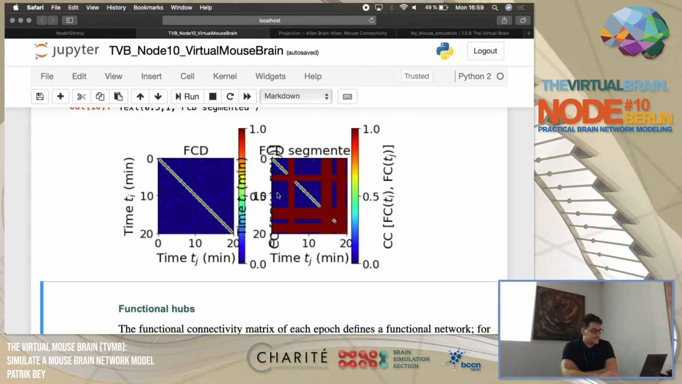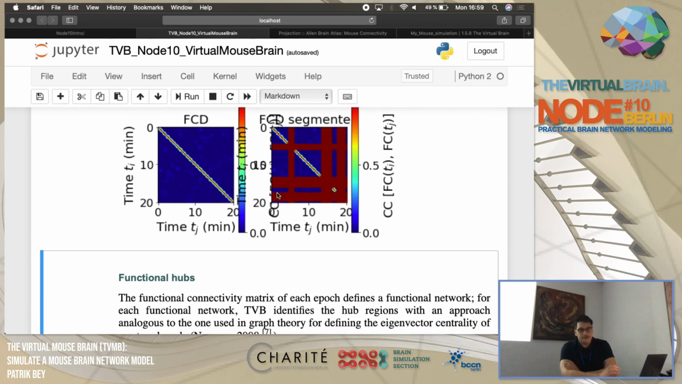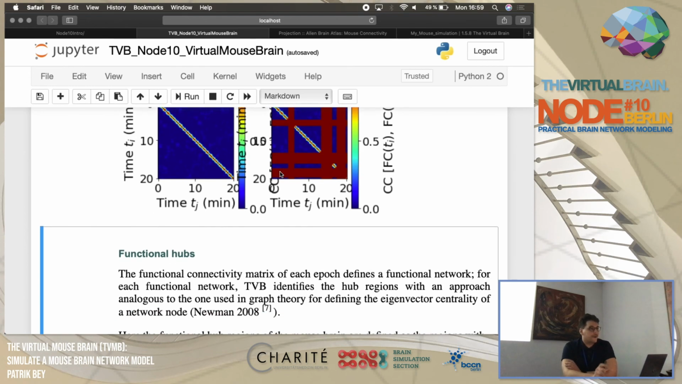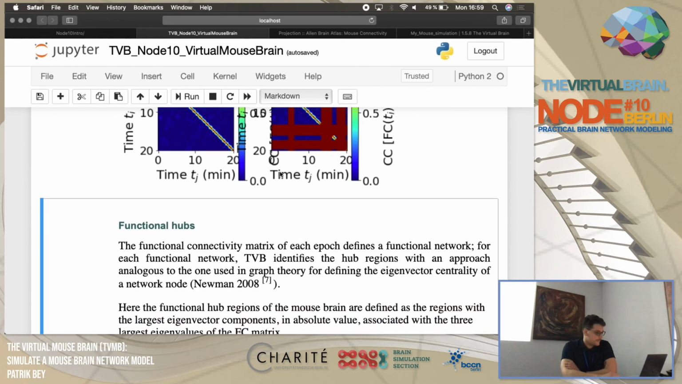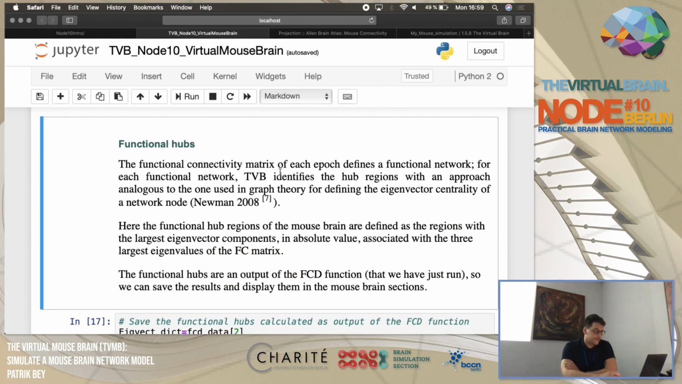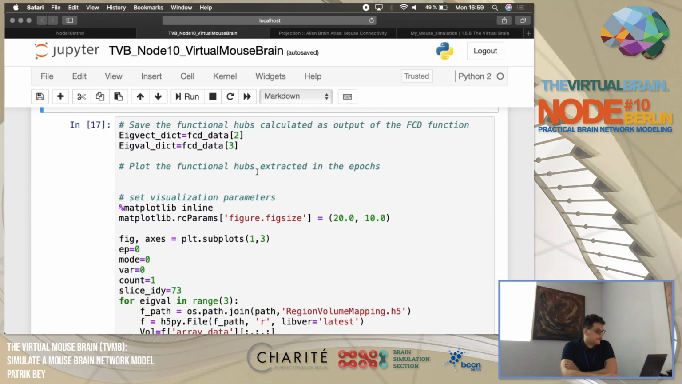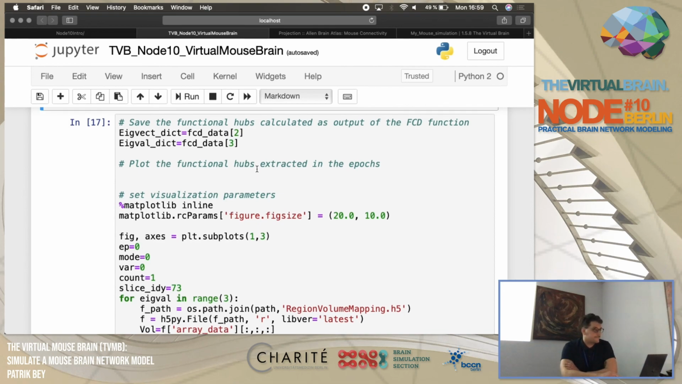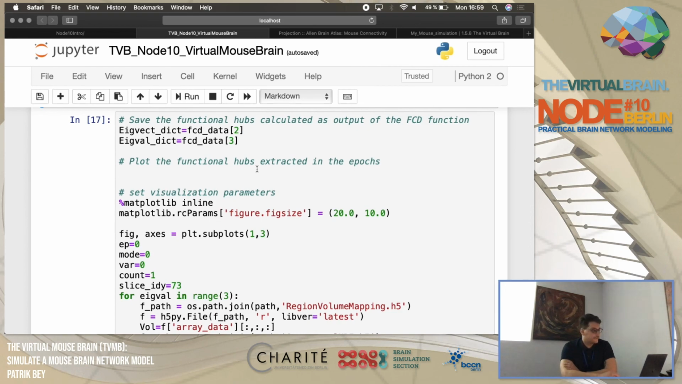And the next step would be, I mean, this is nice to have. First of all, it's nice to have the stability over time, but then to try to identify hubs in the functional connectivity that we can see over time. So this is what we do using functional hubs, computing those. This is pretty much standard graph theory approaches using the eigenvectors and the eigenvalues of the functional connectivity matrices.